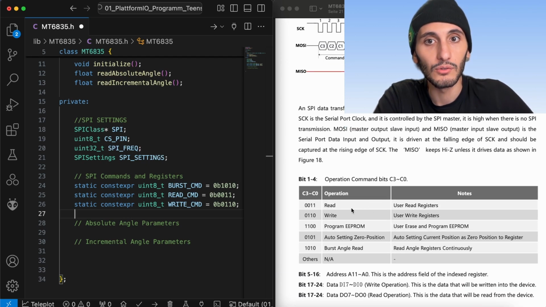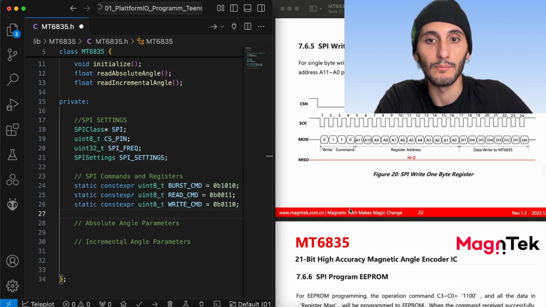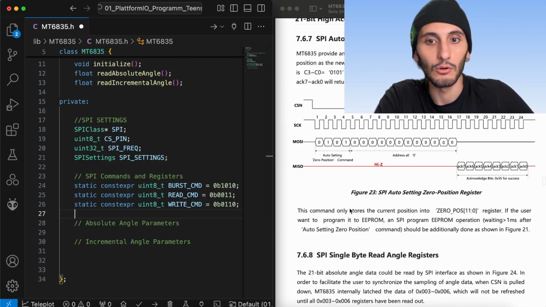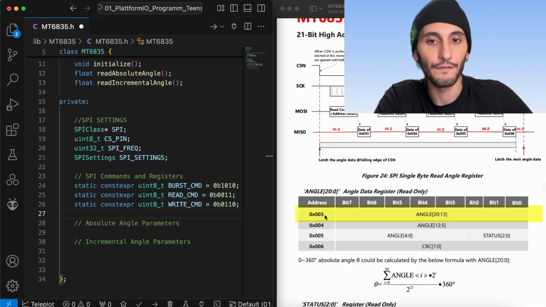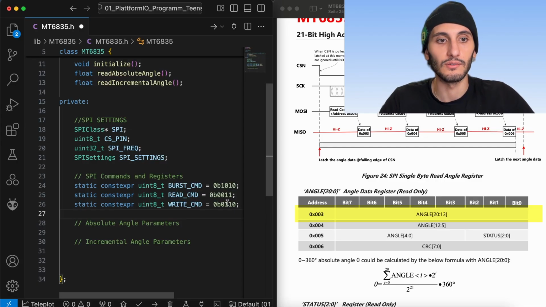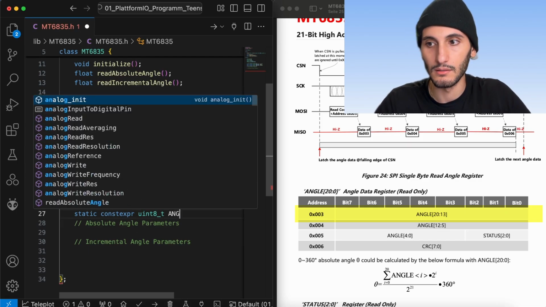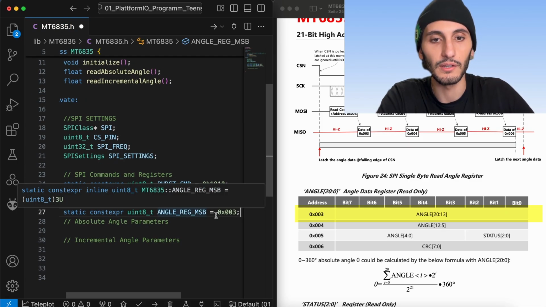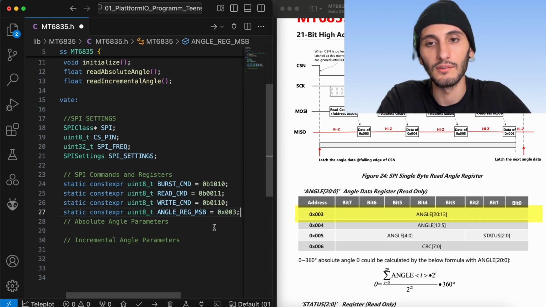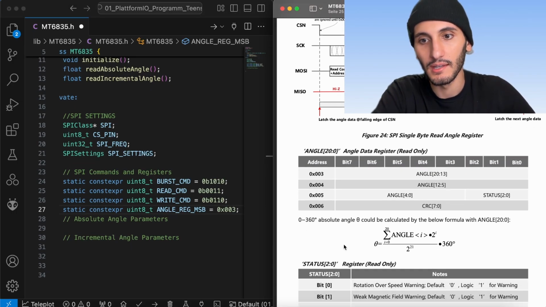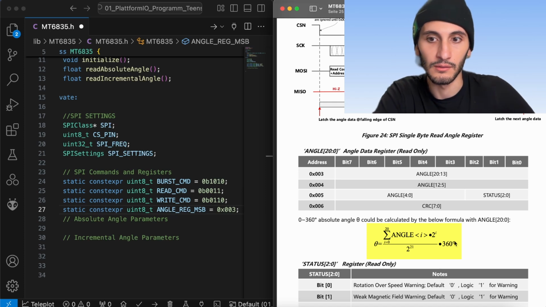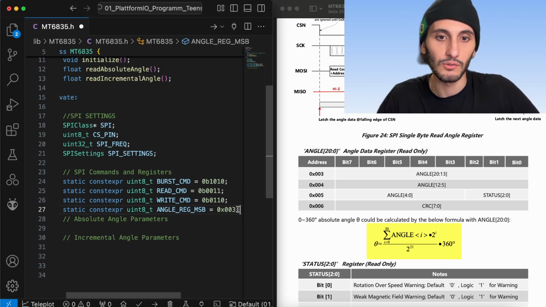Since we want to use the burst angle read mode, we only have to define our first or most significant byte register for our angle. So I type angle register most significant byte, address 0x003. Perfect. Now you can already see here on the bottom of our page how to calculate the angle in degrees. Okay, we want to use radians.